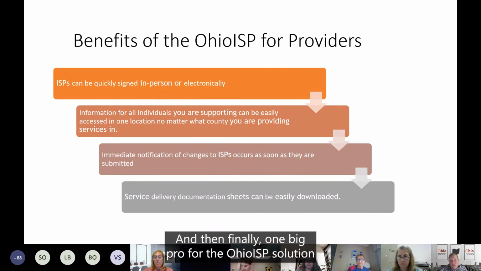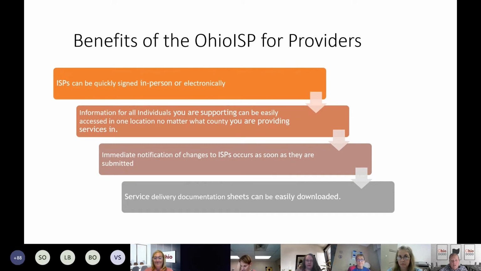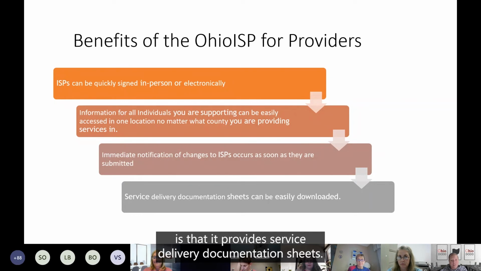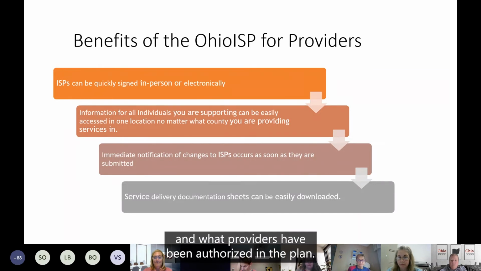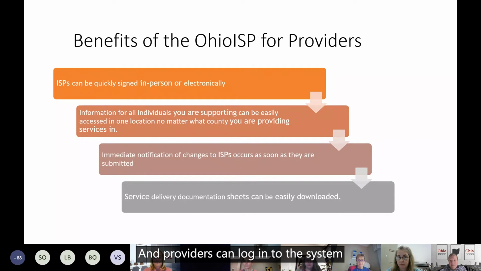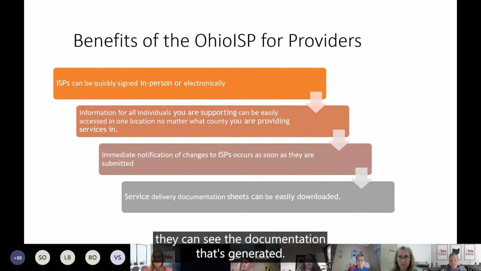And then finally, one big pro for the Ohio ISP solution is that it provides service delivery documentation sheets. So when plans are completed, service documentation sheets are generated based on what the services and what providers have been authorized in the plan. And providers can log in to the system just as they log in to see the ISP, they can see the documentation that's generated.